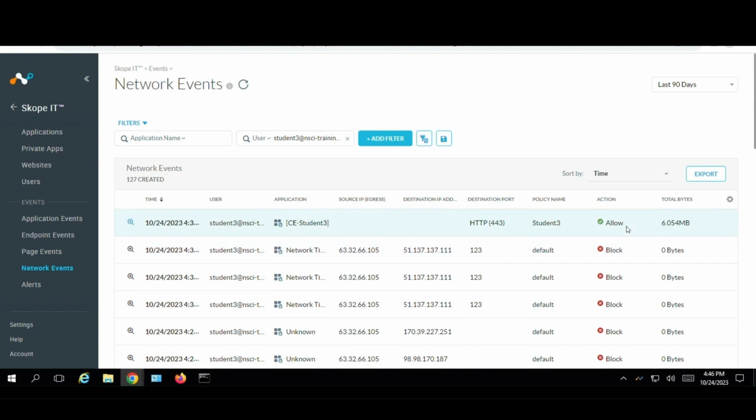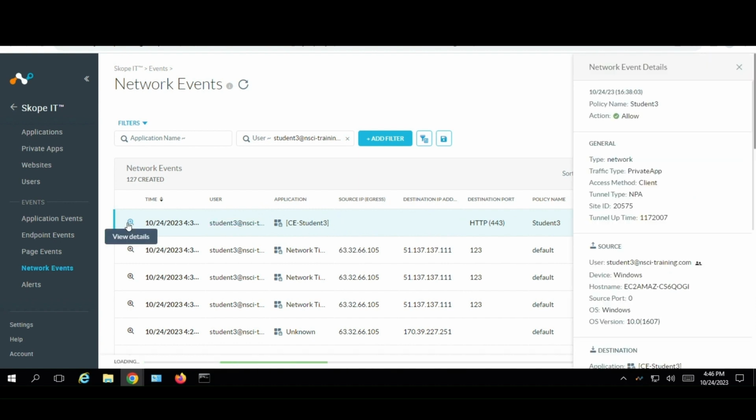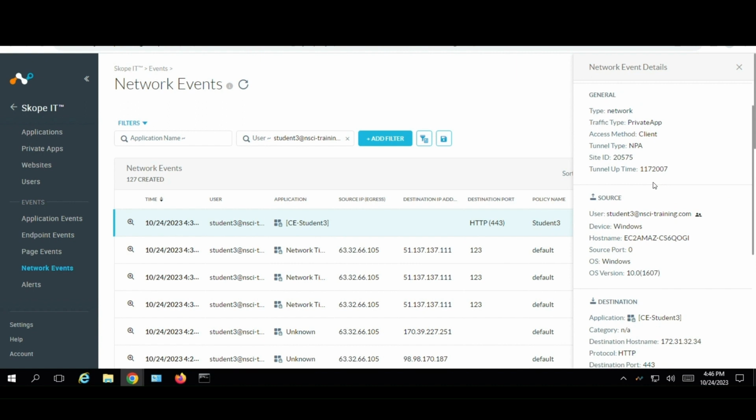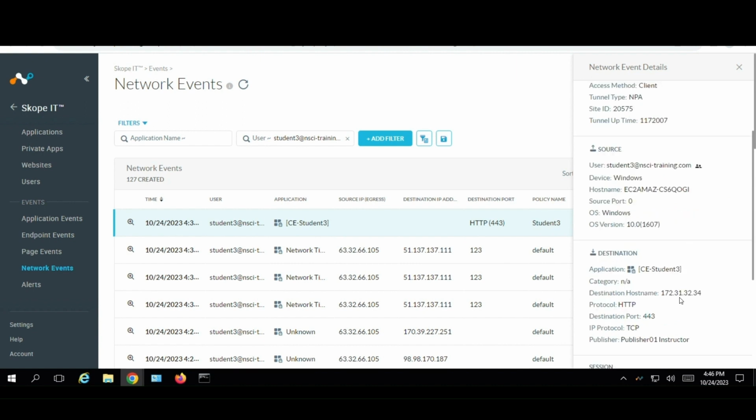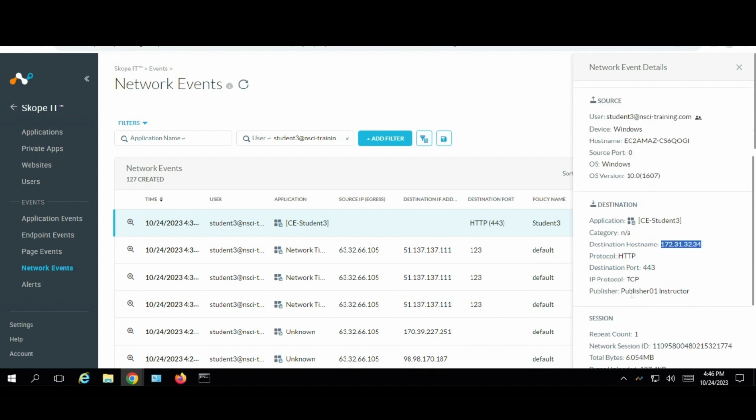Now I am able to see logs with respect to that particular application. Let's see the view. Type is NPA. Traffic type is a private app. This is the destination IP which we tried. It is going to the publisher one.